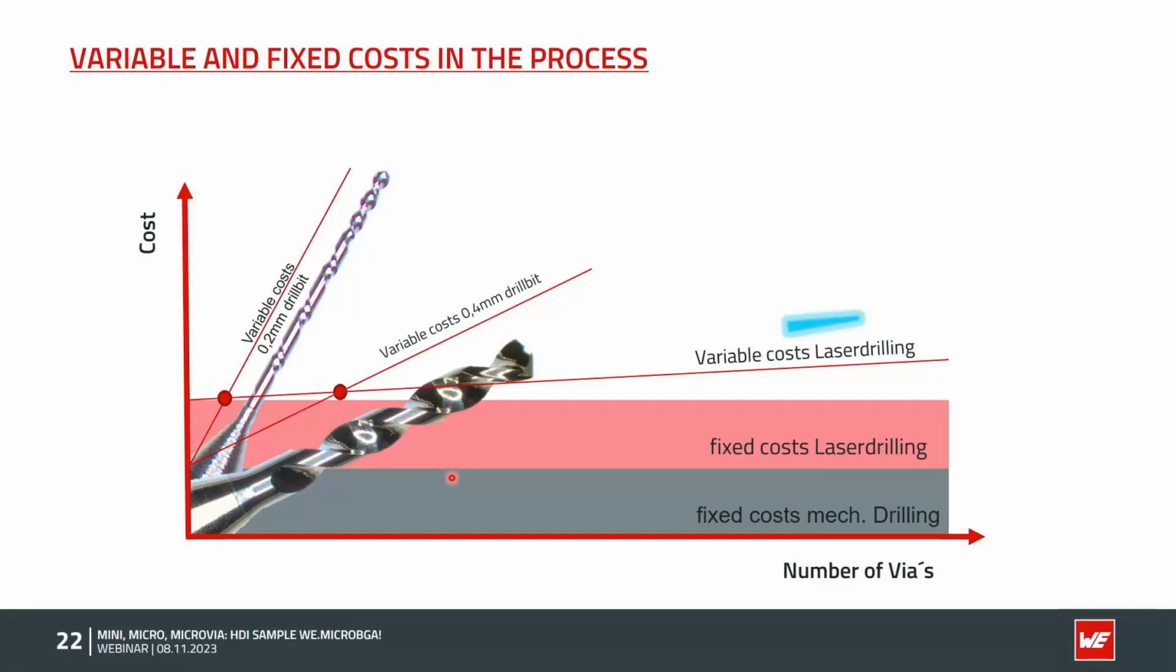So here again, important message, when you use microvias because you are forced, like this small 0.4 millimeter BGA, use them as often as possible in your layout, because you can lower the variable costs of the drill bit. Laser drilling has a fixed cost for the process, but then the increase per additional via is pretty small.